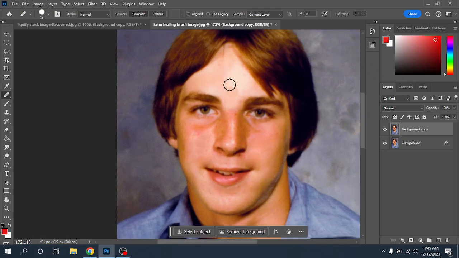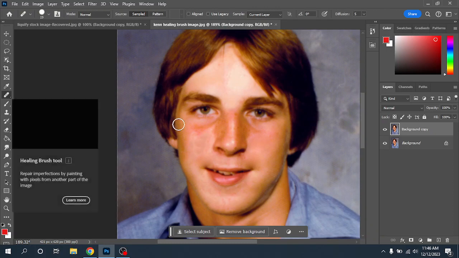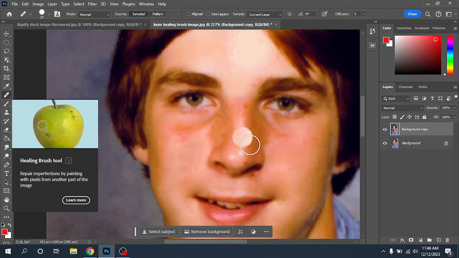So it's not ideal for everything. For instance, I'm not able to do much up here because this lightness is not working nicely in the darkness. So sometimes cloning is needed, sometimes the spot healing brush is needed, and sometimes the healing brush is needed. It all depends on where you're going.